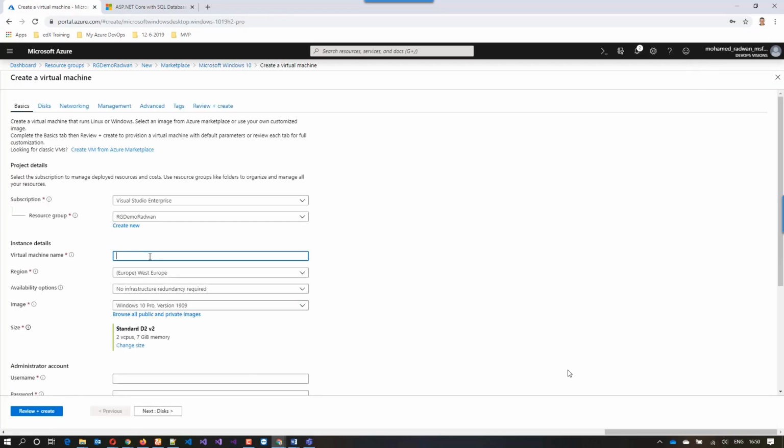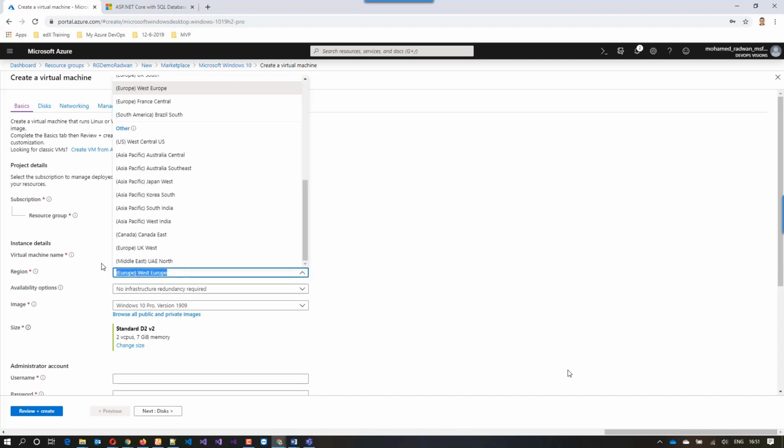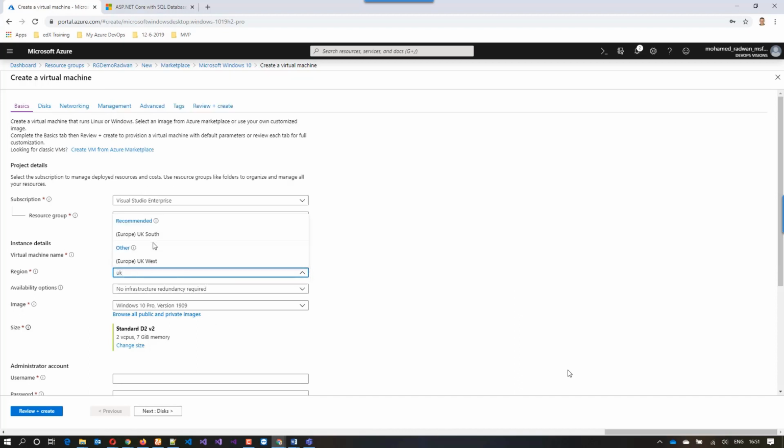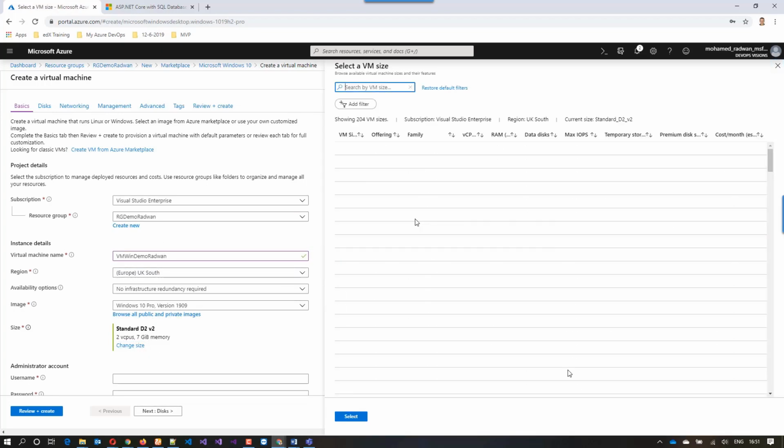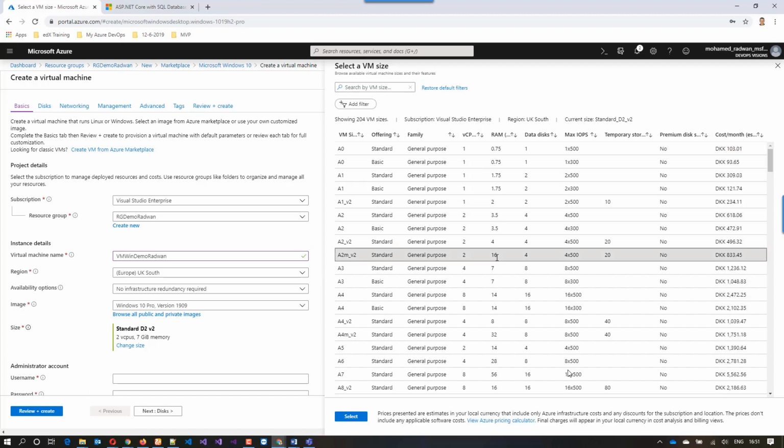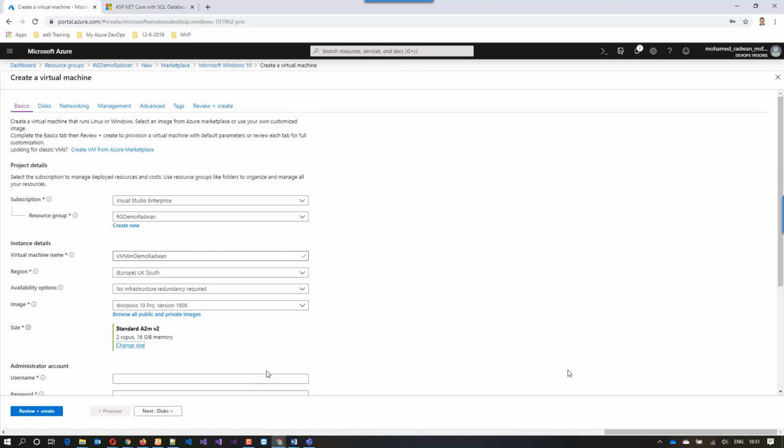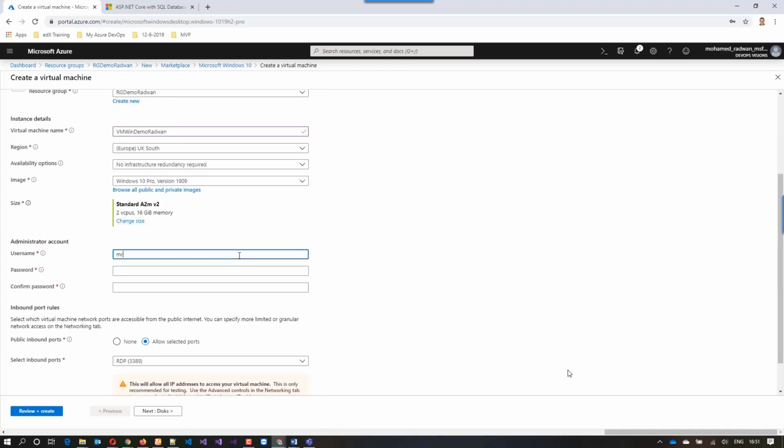Just put a name for my machine, VM window demo Radwan, and here the same data center, UK South. And I prefer to change the size to a little smaller virtual machine. And just here to put the username and the password for the virtual machine.